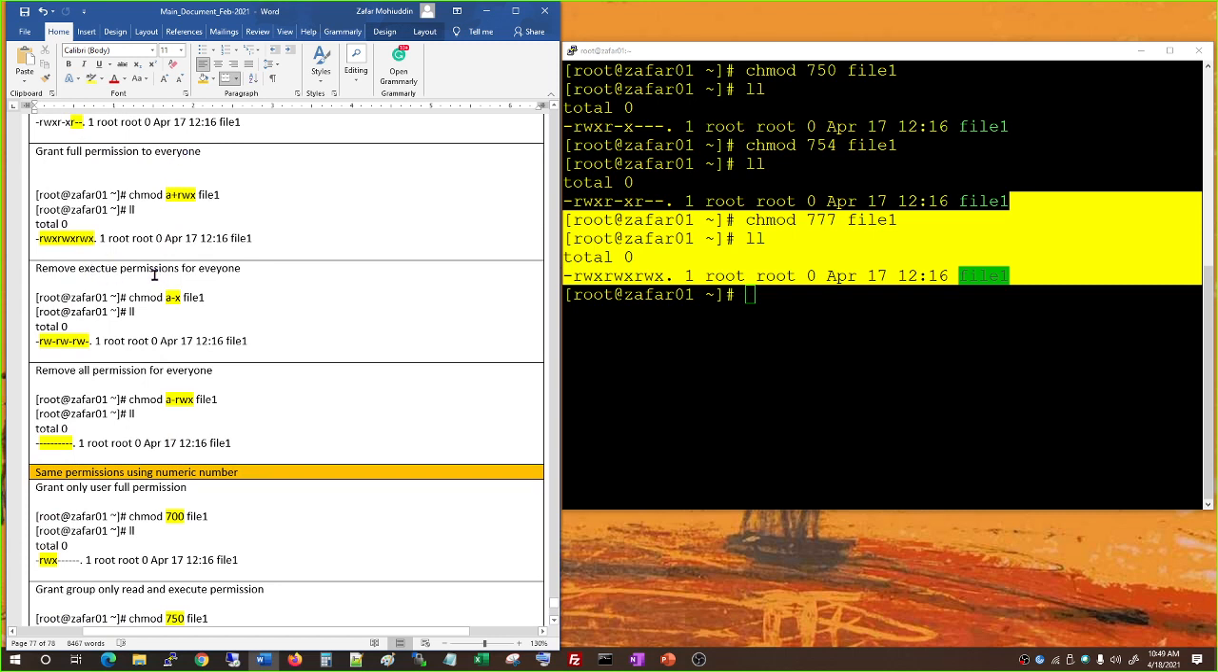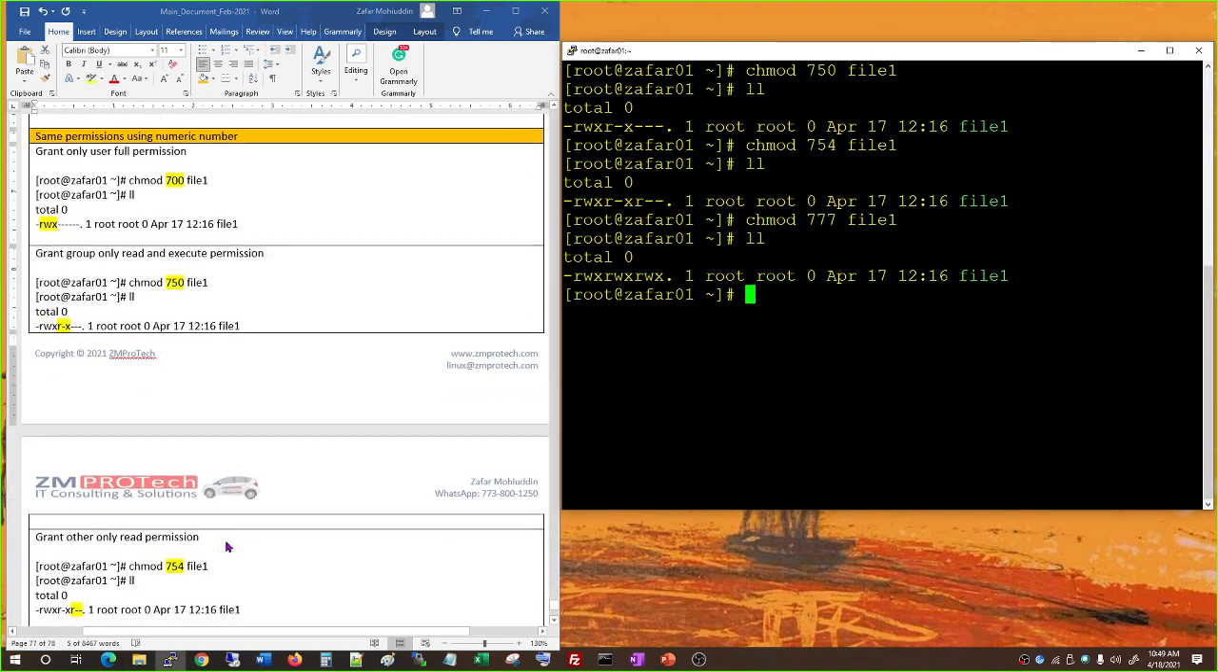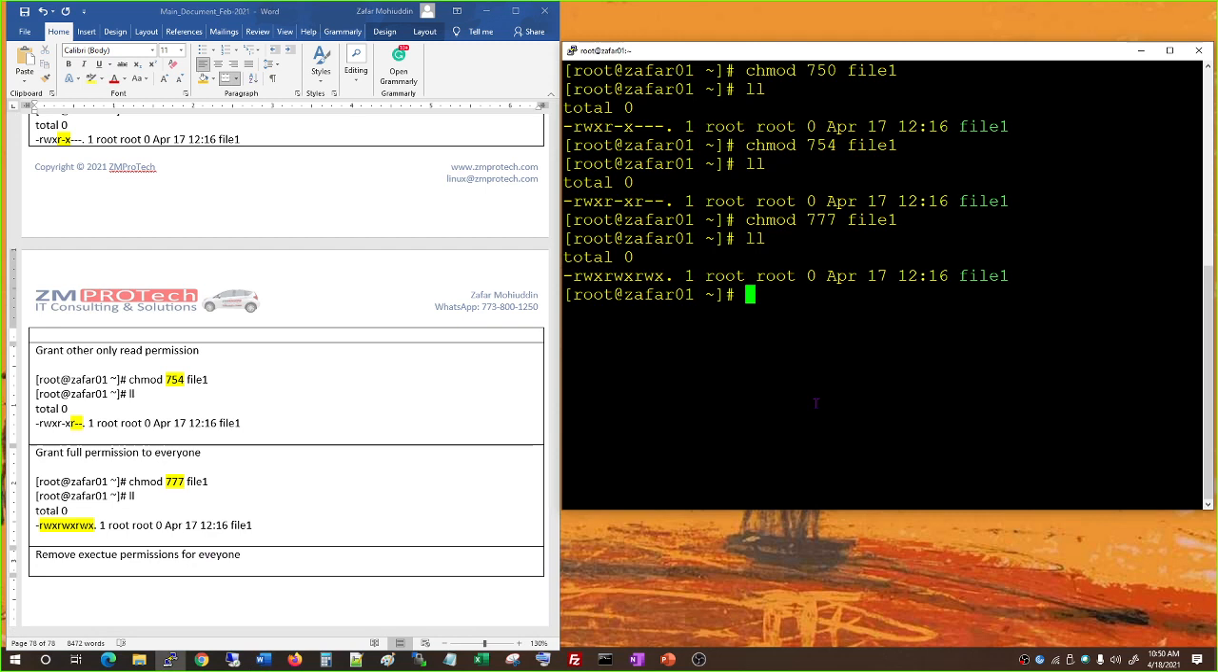Okay, now next one is remove execute permission for everybody. So how would that work? You not just simply have to do minus x or anything like that. So you have to calculate the number here. So if we do 7 minus 1, 7 minus 1, 7 minus 1, it would be 666.